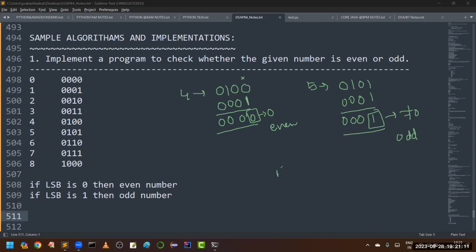Means what? Whatever number they are giving, try to perform AND operation with 1, bitwise AND. If your result is 0, then it is an even number. We have to return true. Otherwise, we have to return 1, which is nothing but an odd number. So in this case, we have to return false.